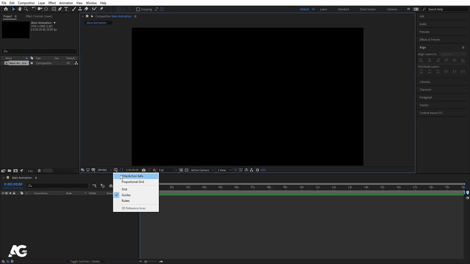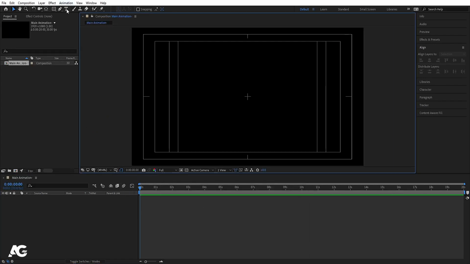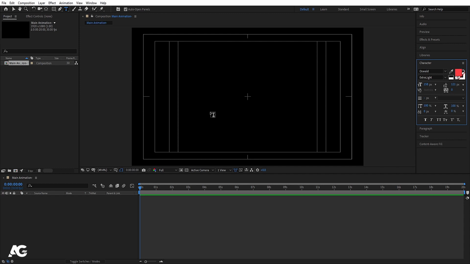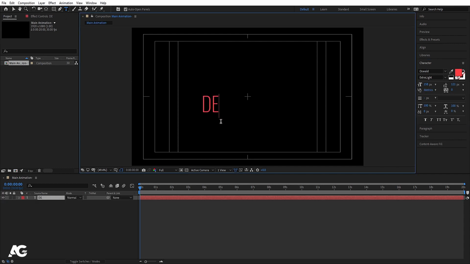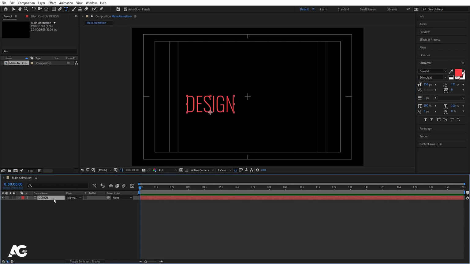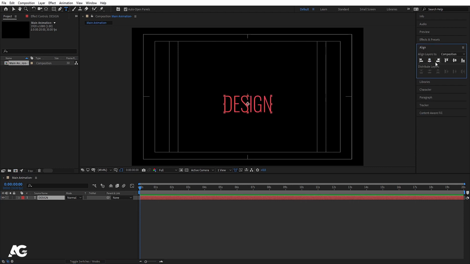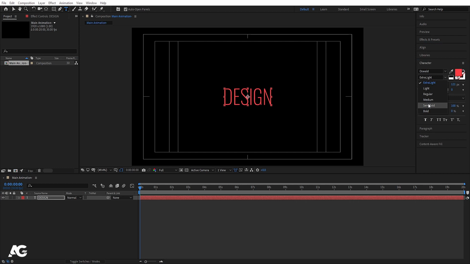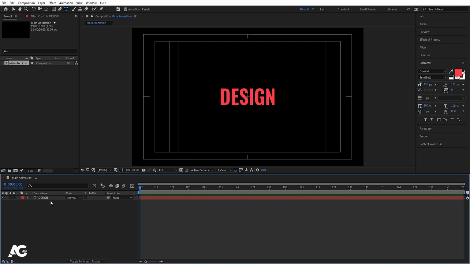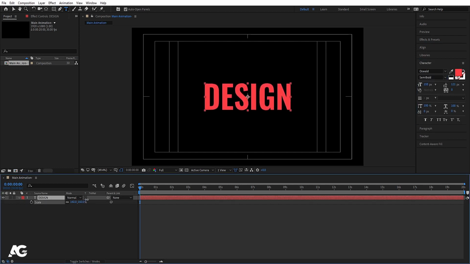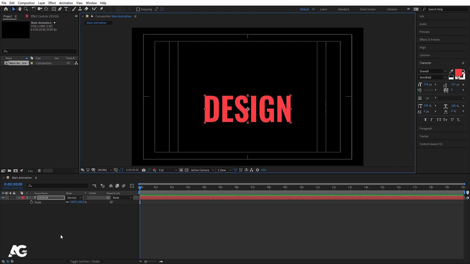Then choose grid and guide option and hit title selection. And first we will type our text. I'll type design first. Select this text, press Ctrl Alt Home to align that anchor point to the center. Go to the Align tab, align it horizontally and then align it vertically. Go to the character menu and I'm going to choose semi-bold version of this font. Select this text, press S and scale it. Press V for selection tool and bring this over here.